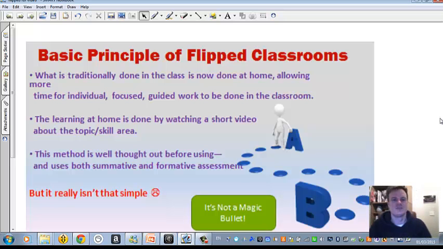So first of all, the basic principle of a flipped classroom or flipped learning is essentially what was traditionally done in the class is now being done at home, which is allowing for more time for individual, focused, guided work to be done in the classroom. The learning at home, as you see the second bullet point here, is done by watching a short video about the topic or the skill area.